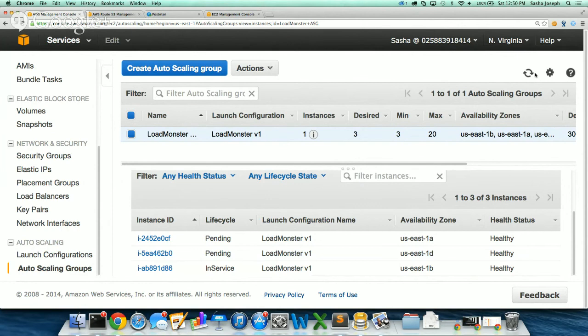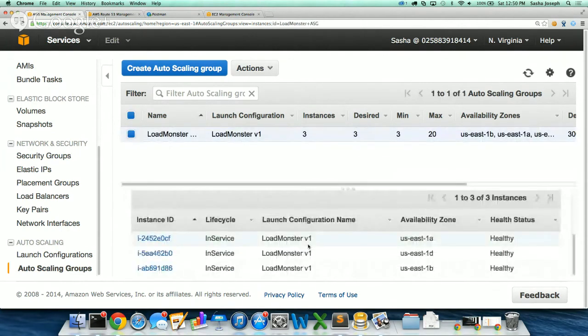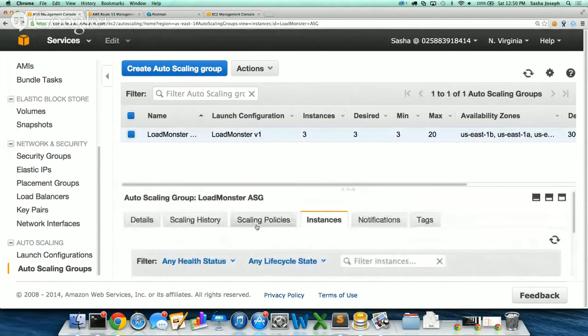So these are in the pending state. They'll be available very soon. They have to boot up. It takes, okay, so they're already in service right now. That means they've passed their status check, and they're ready to start serving traffic.